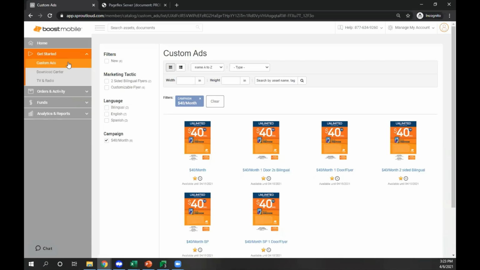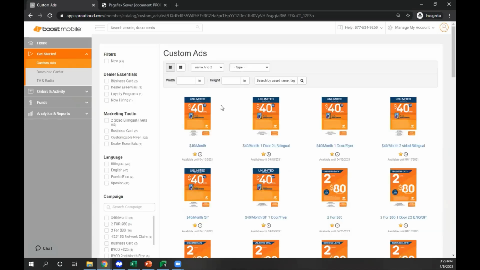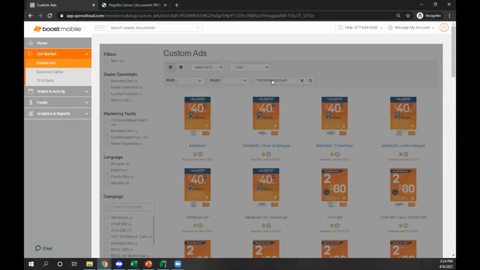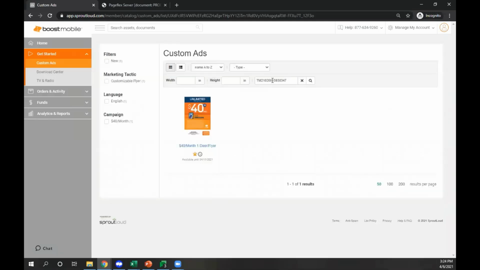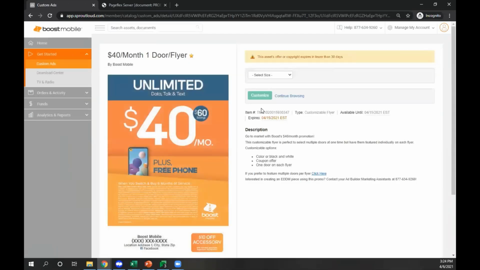Now, you'll notice that my filter is already there. At any point, you can clear your filter and start from all of the items available. You also have the ability to search your assets by item number, just to show you what that looks like for the purpose of the one door per flyer item. I'll go ahead and paste the item number as I know it for that item. Everything else has been removed. I'm looking for one particular asset here. So by selecting the item, again, all important information related to your item.